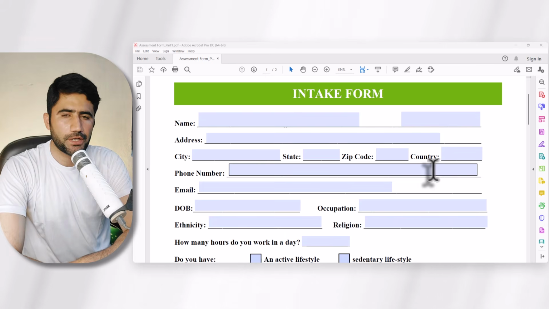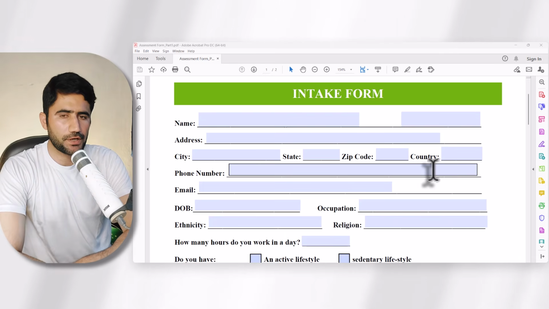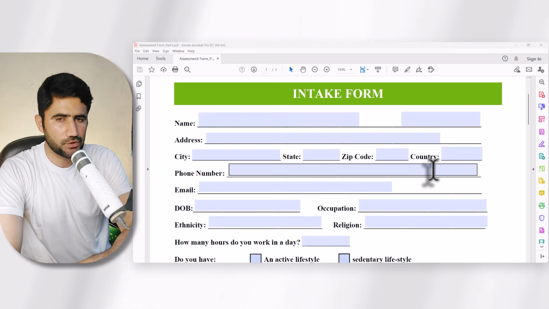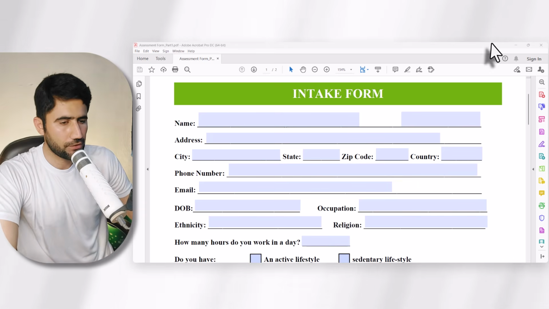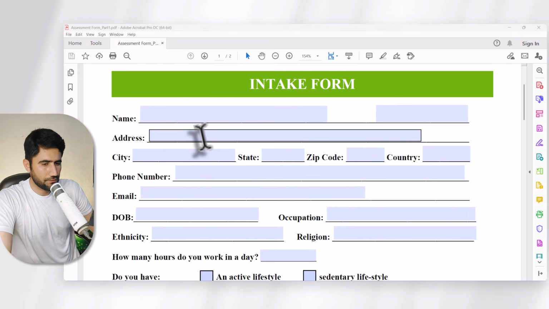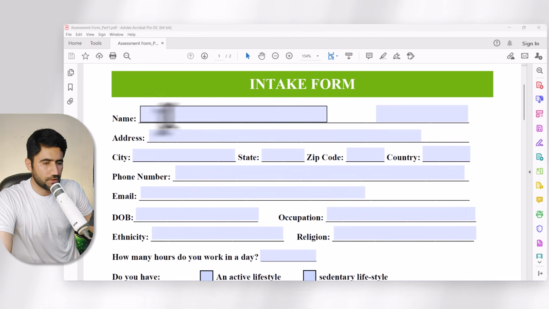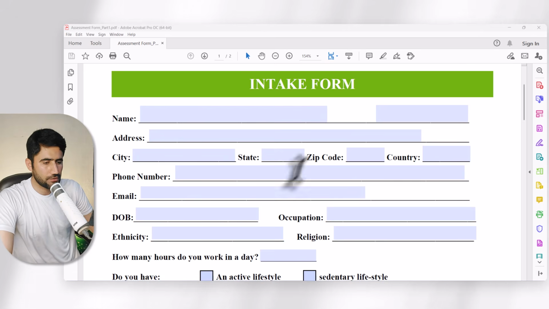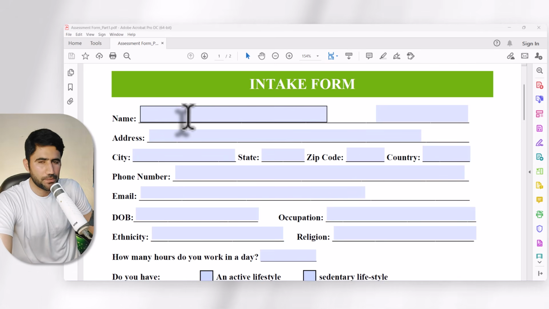Hi, in this video we will be learning how to change the color of a text field in a PDF by using Adobe Acrobat Pro. So here on my computer you can see this is the PDF form where we want to change the color of this field. This is the default color on my computer, but I'm not happy with it. So if you want to change it, how can you do it?